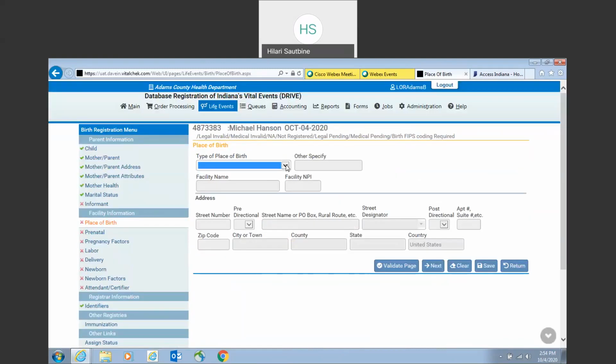Now, place of birth. This was a home birth. So we've got home delivery planned. You also have some other selections, home delivery unplanned, home delivery unknown if planned. So in this case, we're going to say the home delivery was planned. Once you select that, it automatically pulls the address from the mother's residence address. So you won't have to enter all that information in. We'll click next.